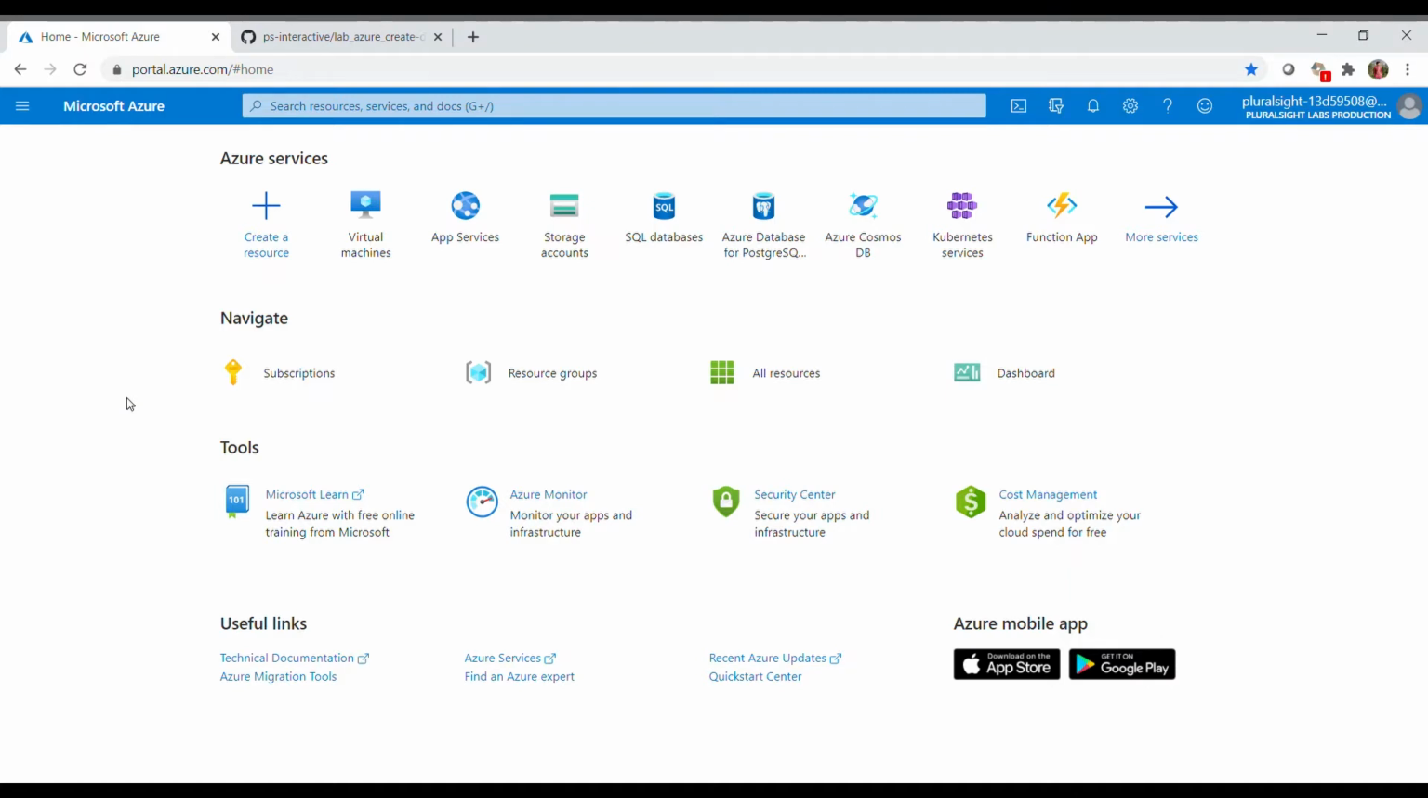This is a very beautiful dashboard. This is a beginner course, so I'm just giving you a very high-level overview. On this dashboard we can select multiple famous services in front of us, like virtual machines, app services, storage, SQL database, Kubernetes, and function apps, which is actually Lambda in AWS; on the Microsoft Azure side we call it a function app.